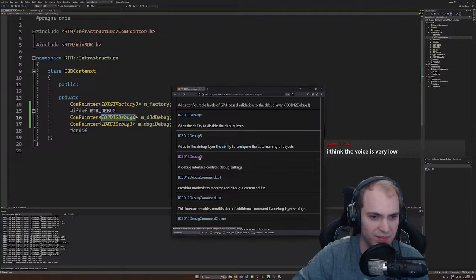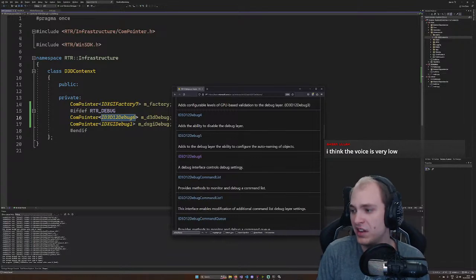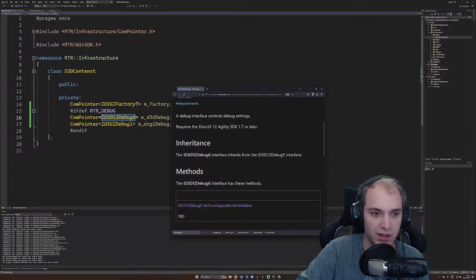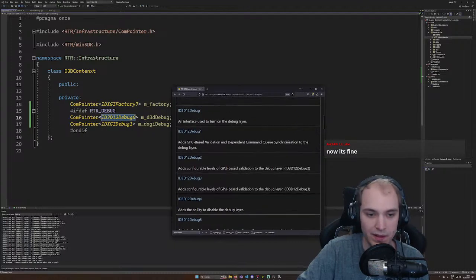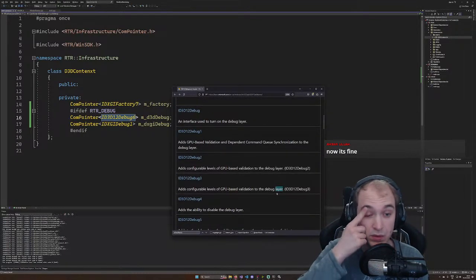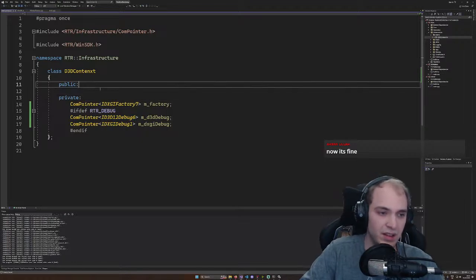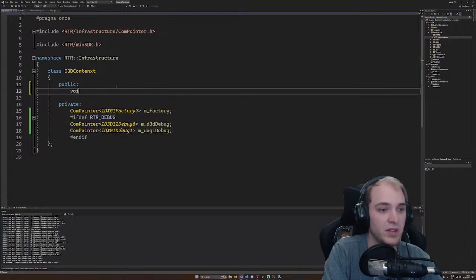Auto-naming, debug interface control. A debug interface controls debug settings. Ah, yeah, that's an interesting thing that I have not known until that point. That was the undocumented stuff. It's the ability to disable the debug layer. Now it's better. That's good. Okay, so we need the DirectX 12 debug, then the DXGI debug, and then the factory. That should be the order of doing things.